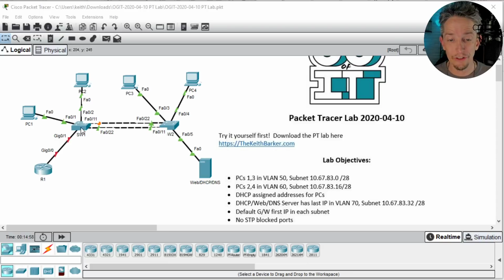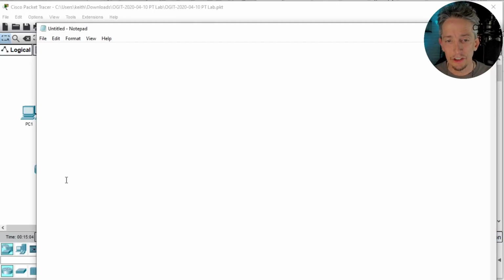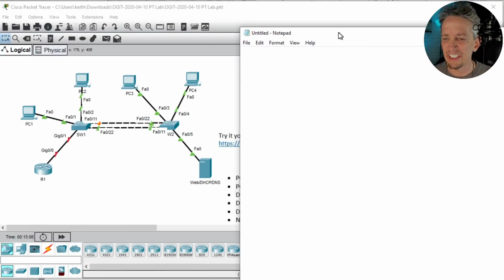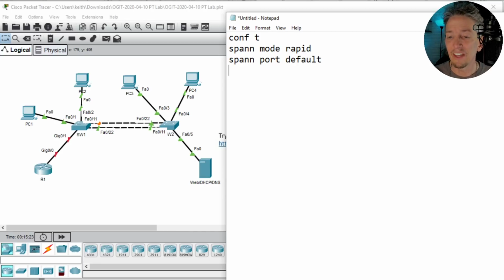All right, so let's begin with our infrastructure. I'm going to start with our switches. So I'm also going to use Notepad here. Let me bring up Notepad, just because I've got a lot of commands that are going to be very similar, and I just want to be able to knock them out of the park quickly. Config T, going into configuration mode, and on the switches, spanning tree mode. I'm just shortcutting these a little bit. Rapid, and spanning tree portfast default, and no ip domain-lookup.